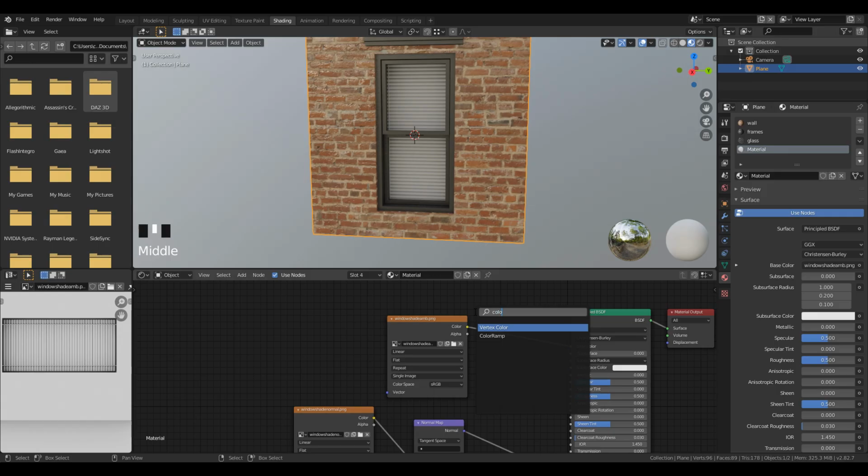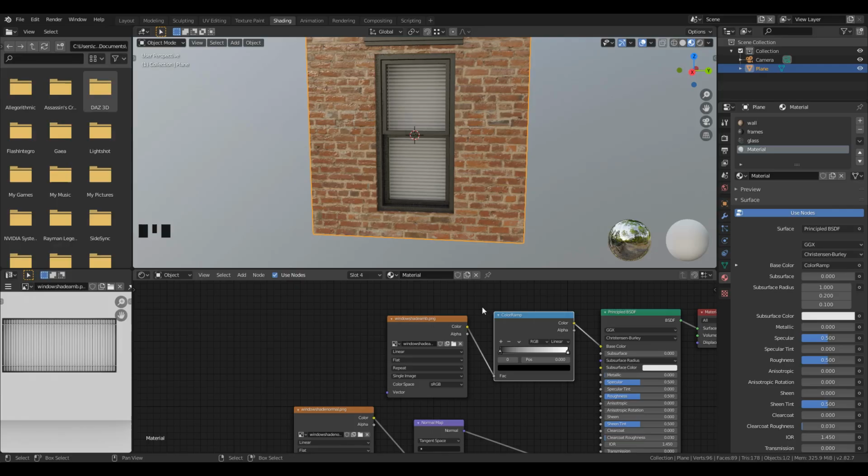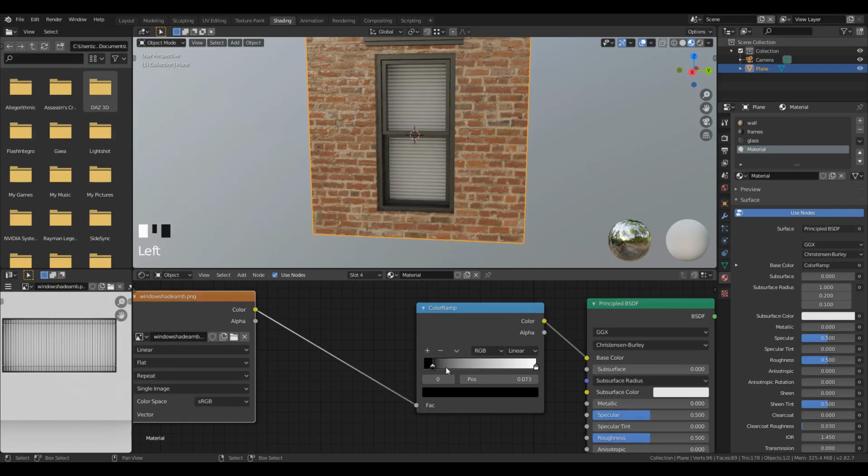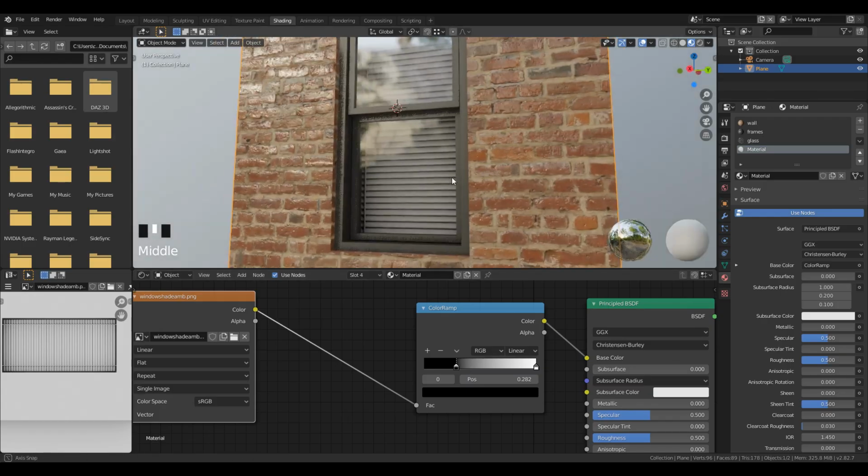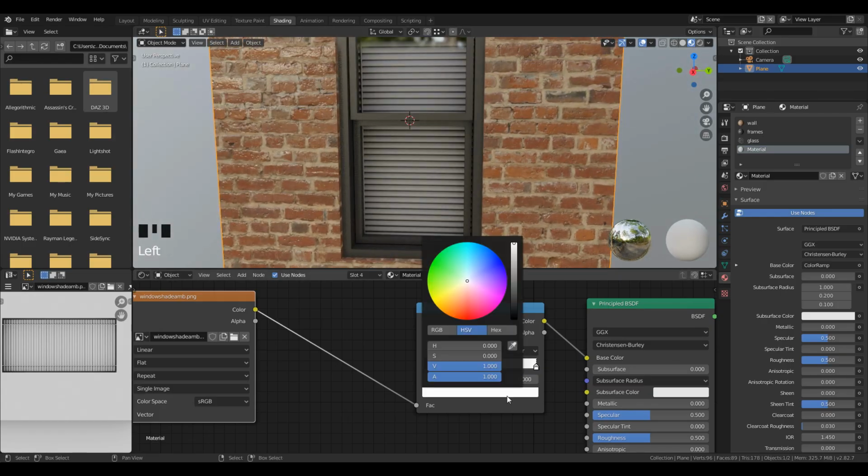Now if you want to play with the colors and brightness of the picture, just add a color ramp after the ambient occlusion map. And then slide the color stop to adjust the level of brightness and change the white color to a slightly yellowish color.